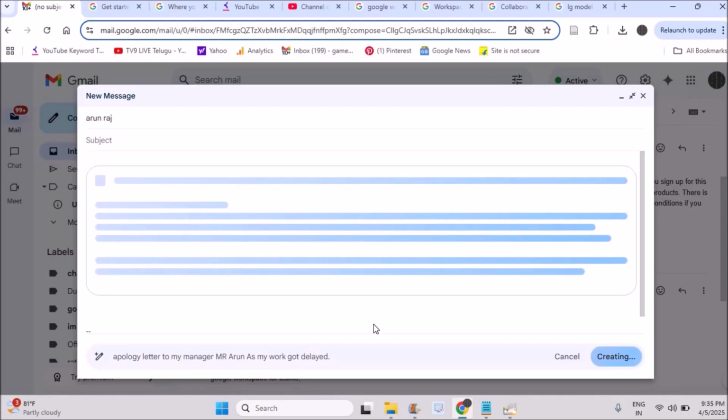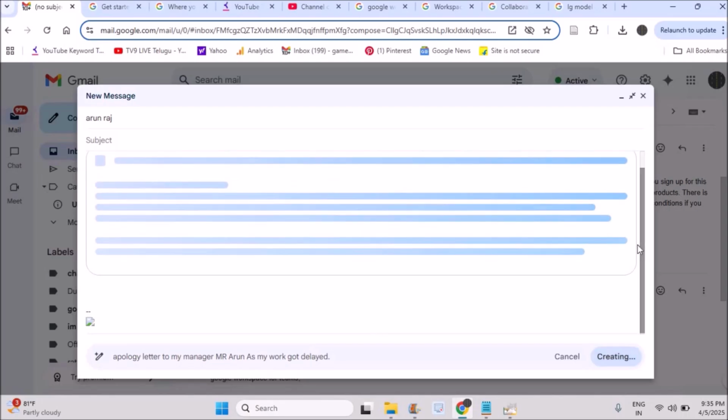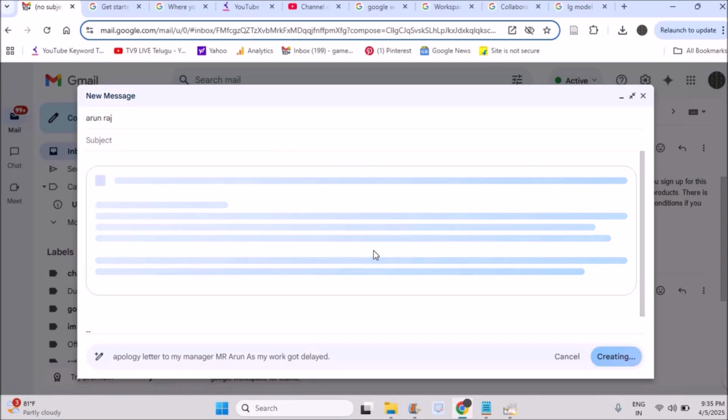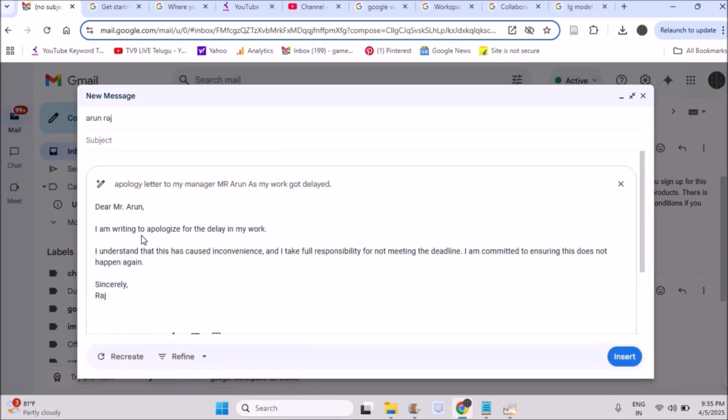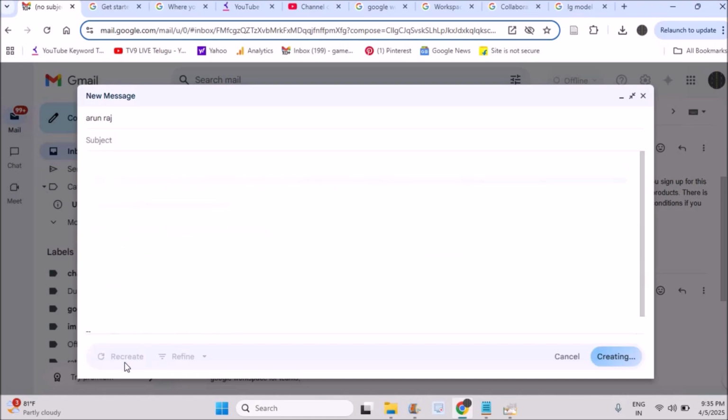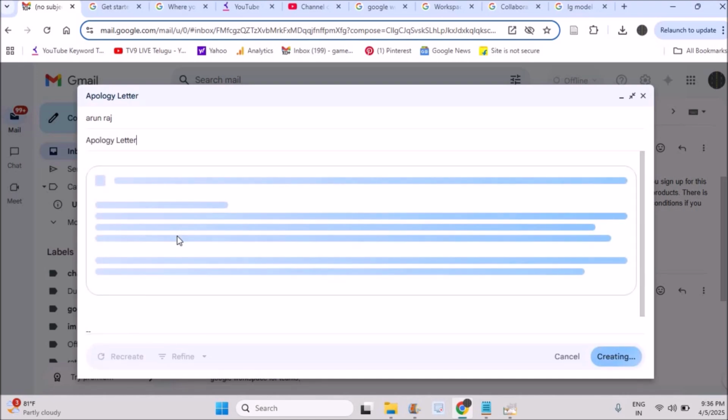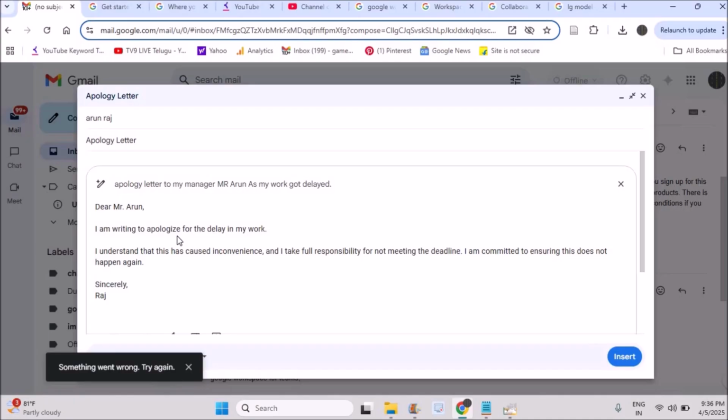So when you click on create, I observed it took about 30 to 40 seconds to create and compose an email, and it gave me this one. At the bottom you will find insert, and when you click on insert, this gets inserted into the mail, and there you can edit or customize whatever you want.